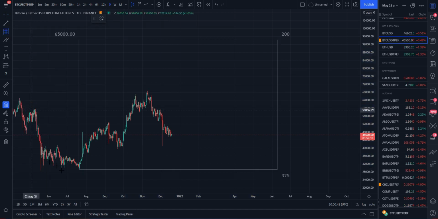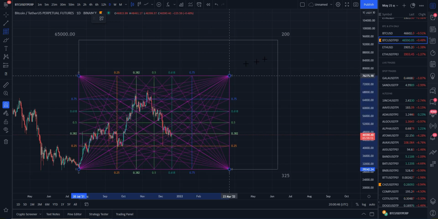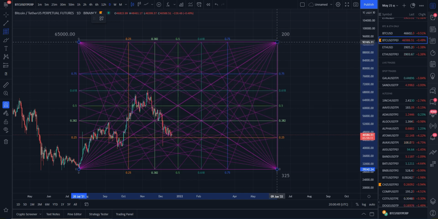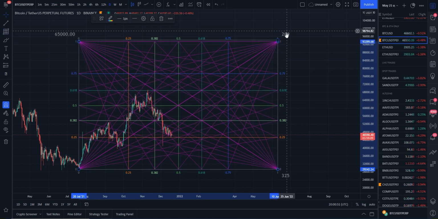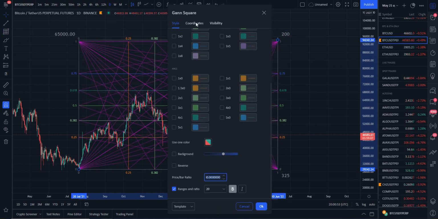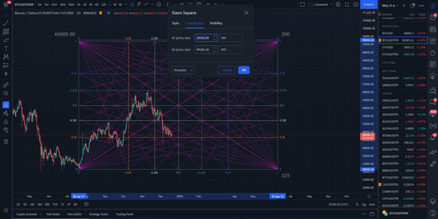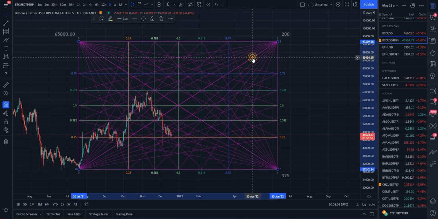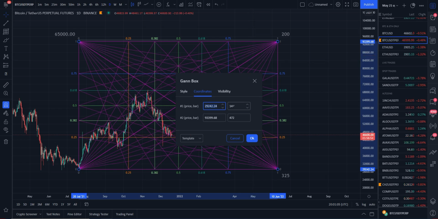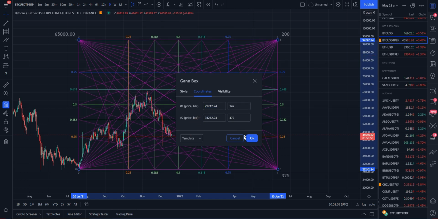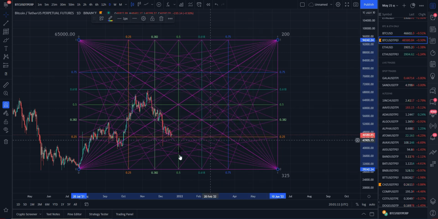So click on Gann box, go to this from the same pivot, and then we draw it to basically match up the lines. Now what you can do is go back to your Gann square, go to coordinates, copy the price that's in number 2, and you can make a note of these, 147472, and we just go back to our Gann box and make sure everything matches. 147472, price bar, put that in there, and that just lines everything up neatly.